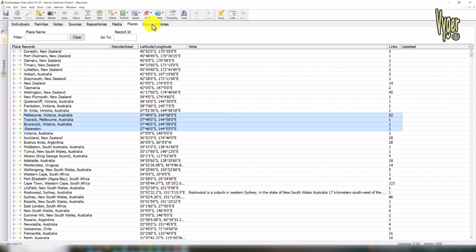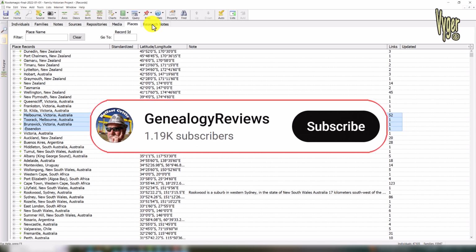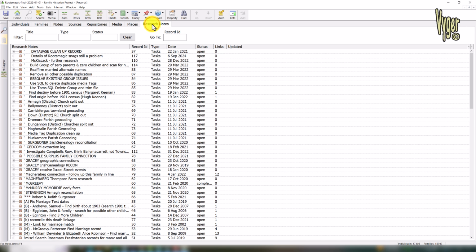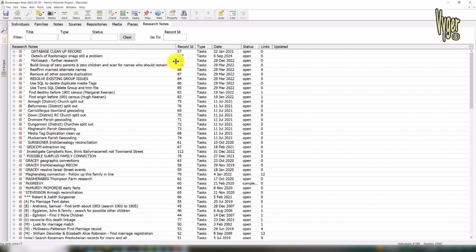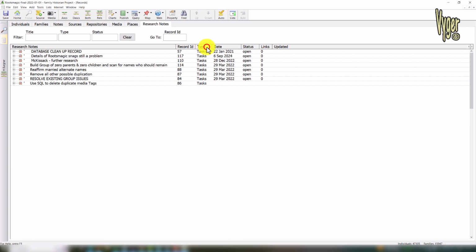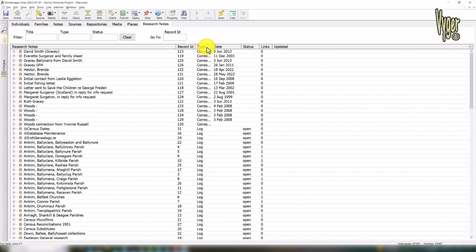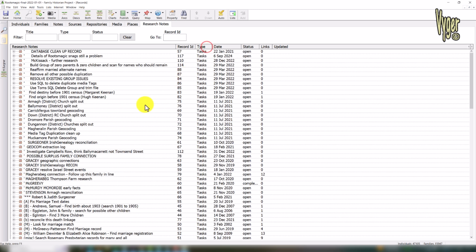Resolving duplicate facts, people, sources, etc. has been a dream in Family Historian, and much easier than it was back in Rootsmagic days. I also plan a little video on that, so make sure you click the subscribe button. Lastly, we have a tab for research notes. This is your to-do lists and research notes from Rootsmagic. They all come in via the direct import, absolutely intact. Again, I can sort how I please. You can see the item, the type, the dates and the links.